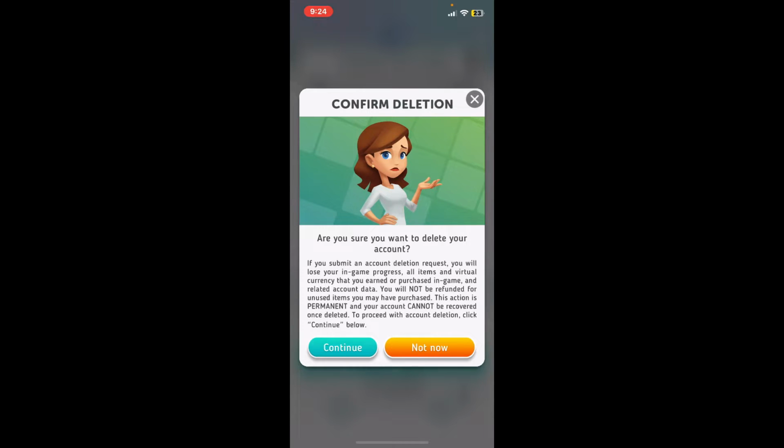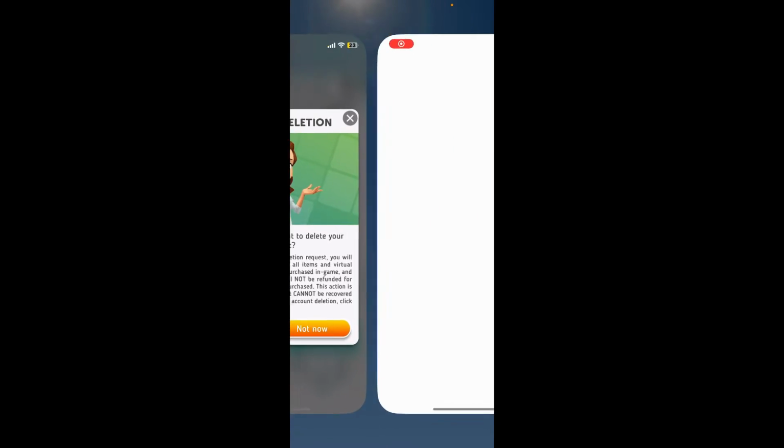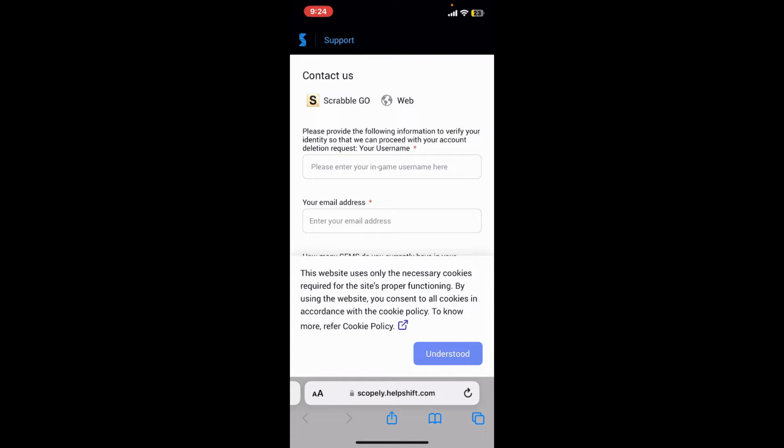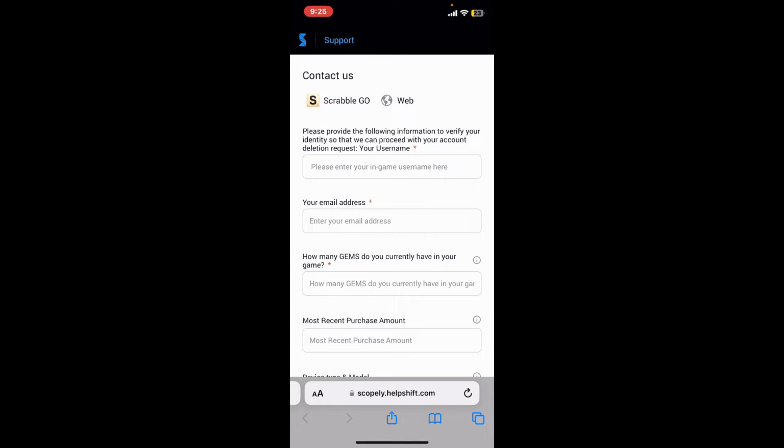So if you're sure you'd like to delete or get rid of your account, tap on continue and it'll take you to scopely.helpshift.com website, where you'll need to go ahead and enter some of the information about you so that you can verify your identity and proceed with your account deletion.